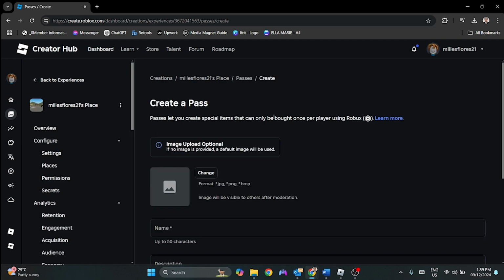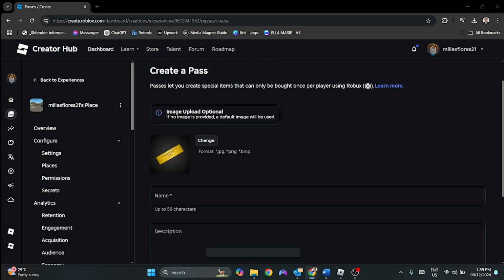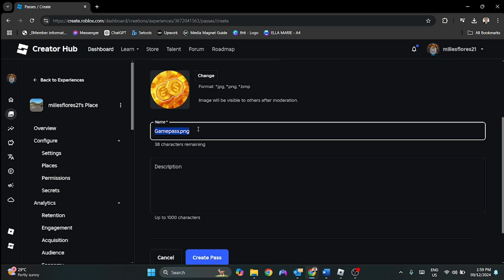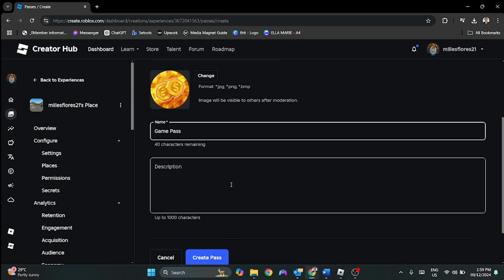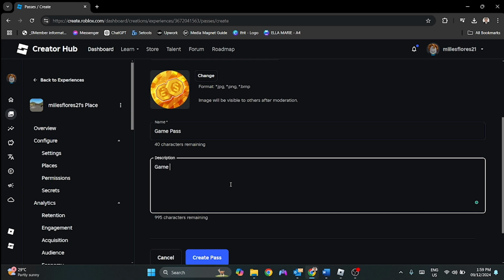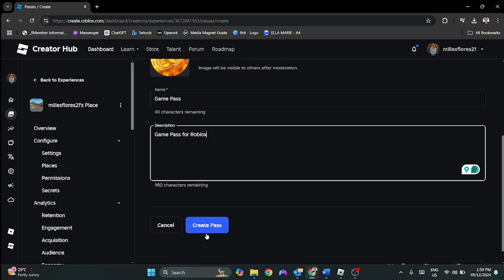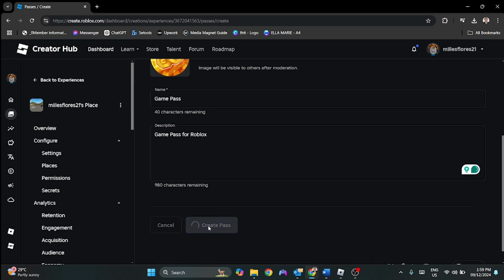The next page will allow you to upload an image. To do so, click on the Change option. A new window will pop up, prompting you to select an image. The image can be in JPG, PNG, or BMP format. You can also rename the pass and add a description. This helps give it more context and meaning. Once you're satisfied with your choices, click on Create Pass.